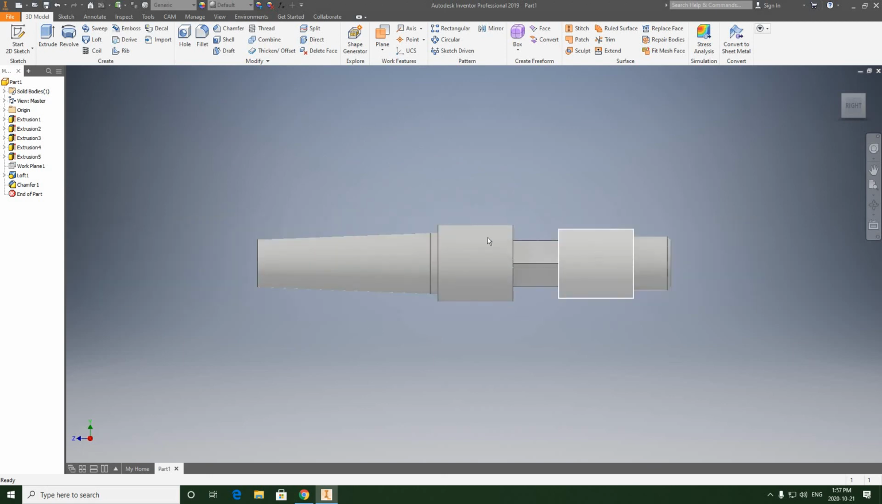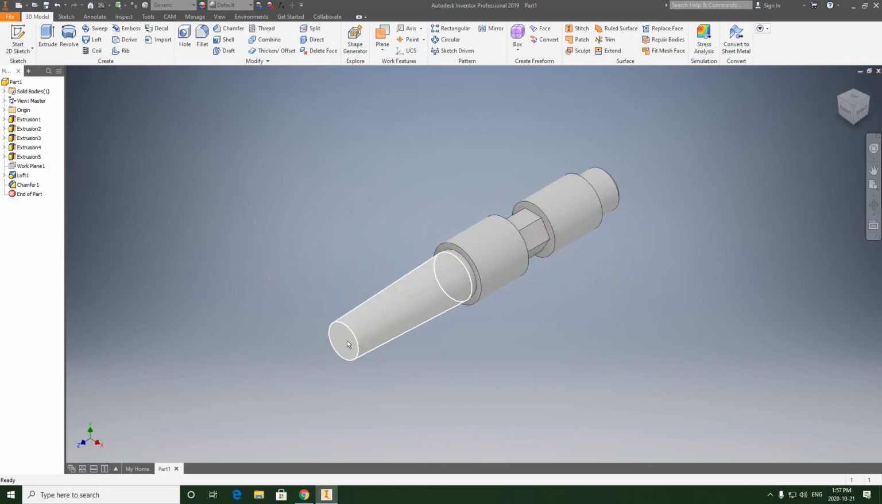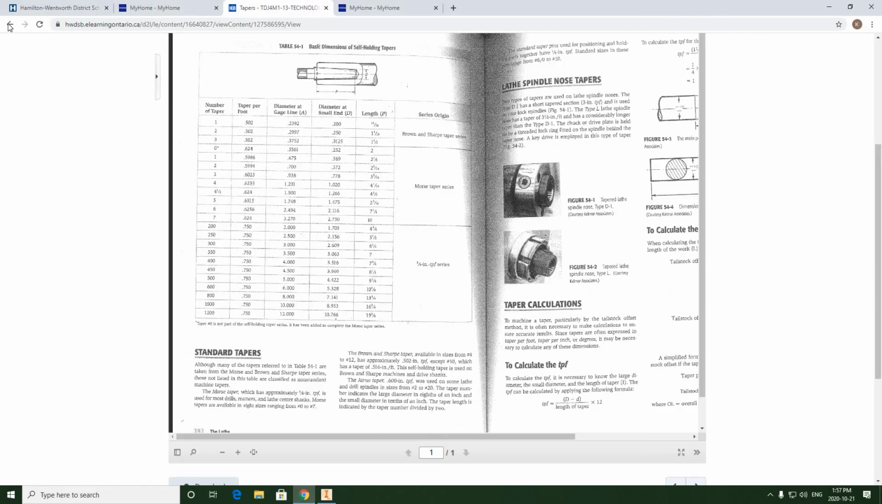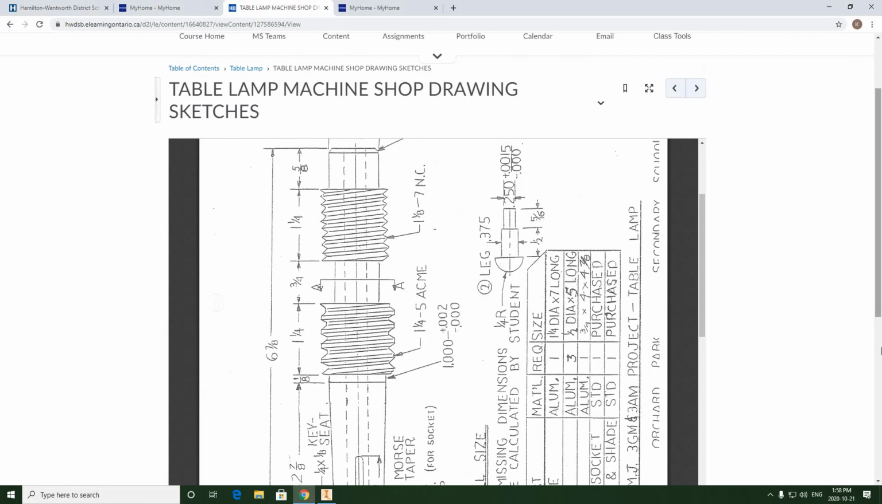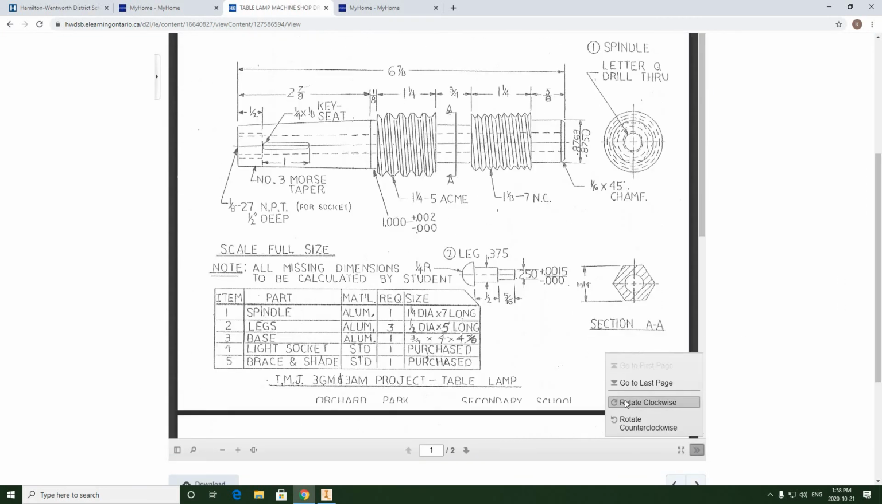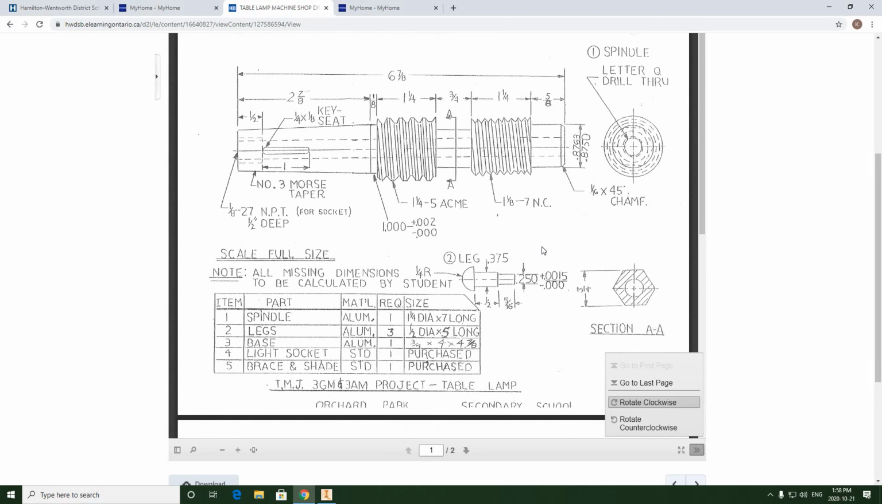Now I'm not getting into the lesson on how to create the threads today because that's going to take a bit of time to model those threads, but one thing that I want you to add on your own is the through hole through the entire spindle. And it says on this sketch, going back, table lamp machine shop drawing sketches. I'm going to add that hole to my spindle, but I'm not going to be doing it in the lesson. I'm going to be doing it after the fact.